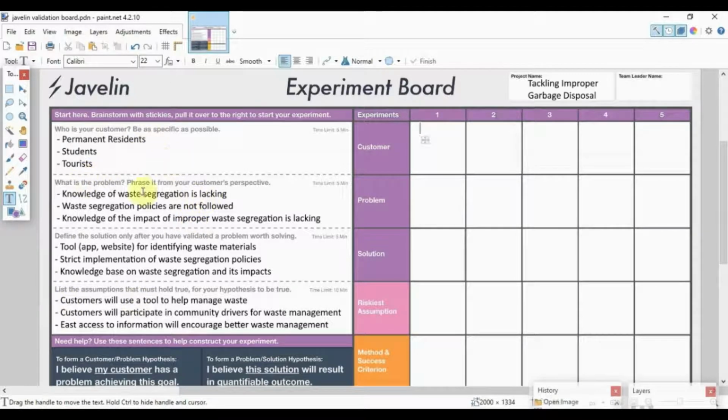So in other words, knowledge of waste segregation is lacking. What's the solution? A tool or app. And the assumption, customers will use the tool. So if you are creating your own validation board, try to align the different problems, solutions, and assumptions together. Do not just place them willy-nilly.